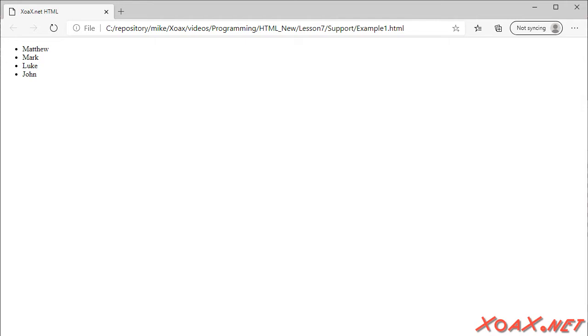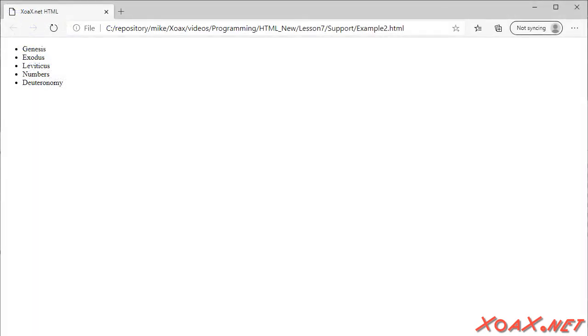Let us move on to another example. Here we have the 5 books of the Pentateuch. This list is much like the last one, but with one more item. We can open the document and see the unordered list, and it looks very similar. Simple unordered lists are pretty much the same, but there are some subtle points about how unordered lists work.